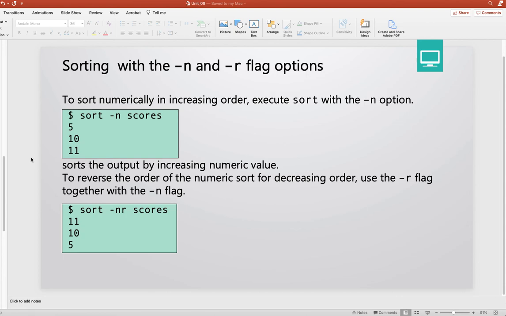And if you want to sort in the reverse order, say from the largest to the smallest, with the small n flag you need to add another flag, a small r, which means reversion. So with this flag, it will output the reversed order of these 3 numbers.